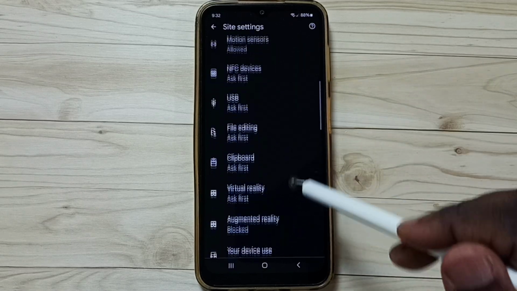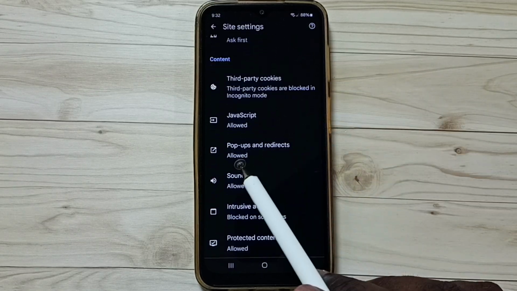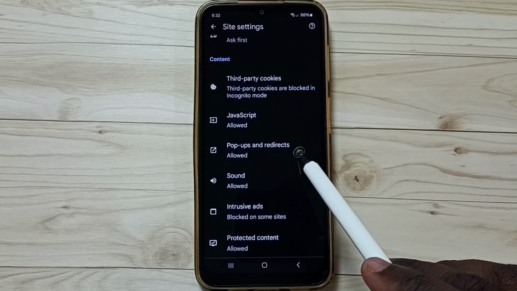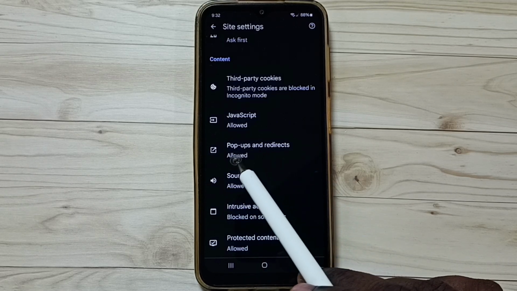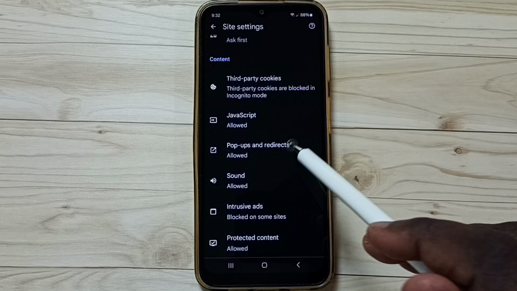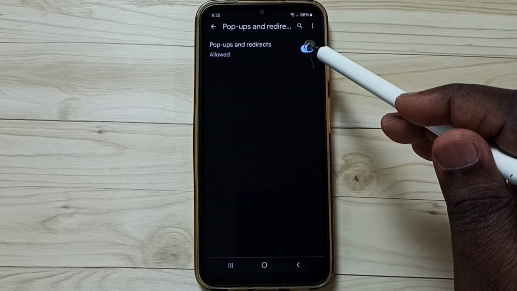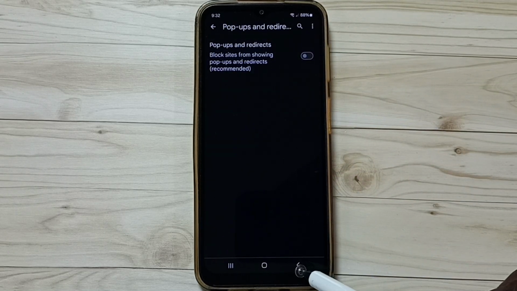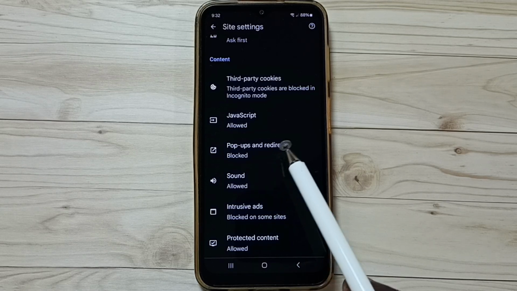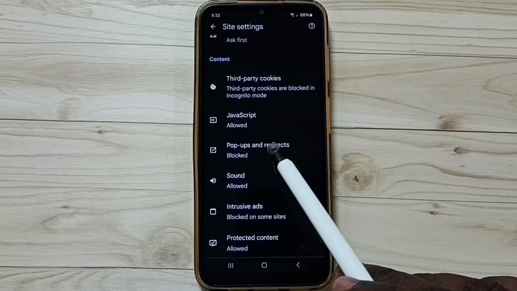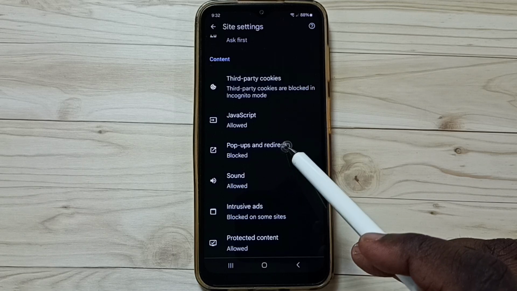Go down. And here you can see pop-ups and redirects. So right now I have allowed pop-ups. See. Let me block it. Tap here. Disable this option. Done. Then go back. See, now it shows pop-ups and redirects blocked. So this way we can block pop-up ads.